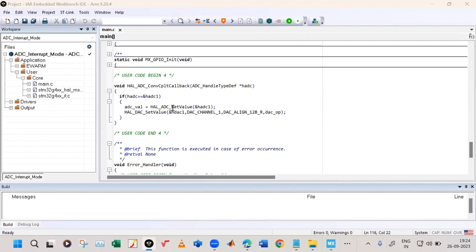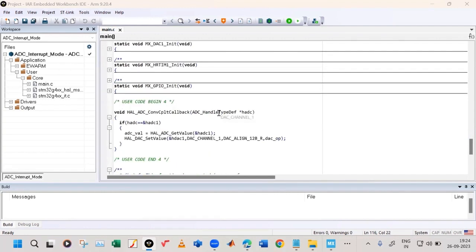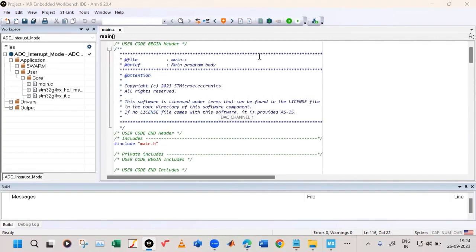Then there's a function, HAL ADC get value. It will find the value of my ADC and take it. This part is for the DAC, which you can ignore; I'm not showing it right now. So the value of the ADC is stored. This is my code, and now I will run it.